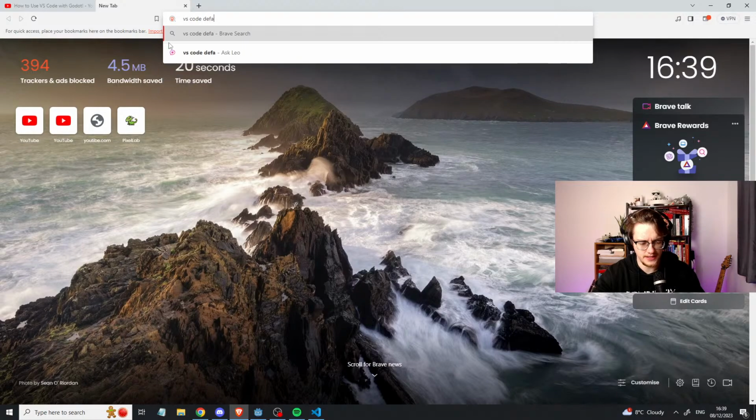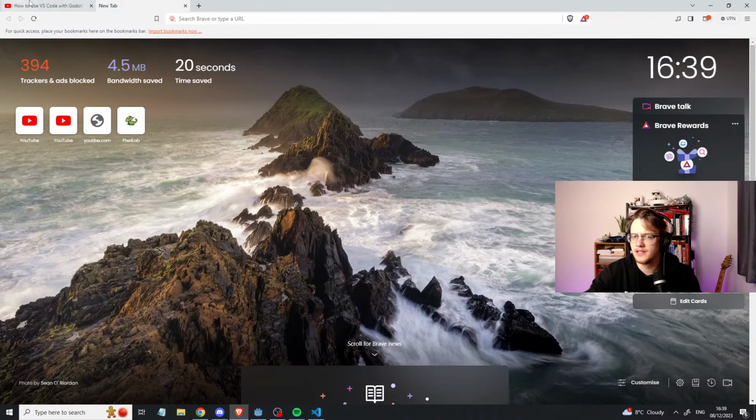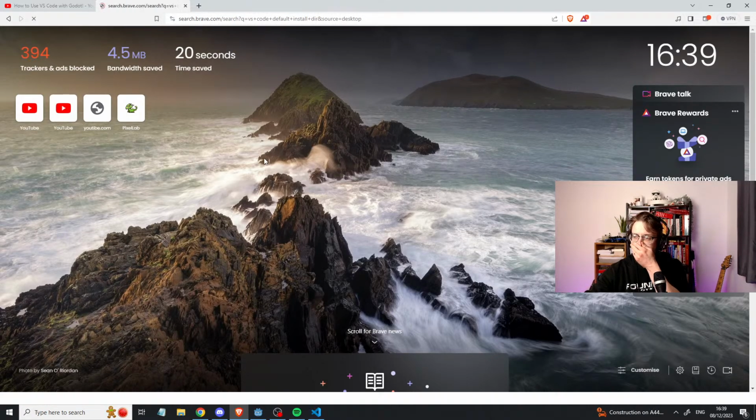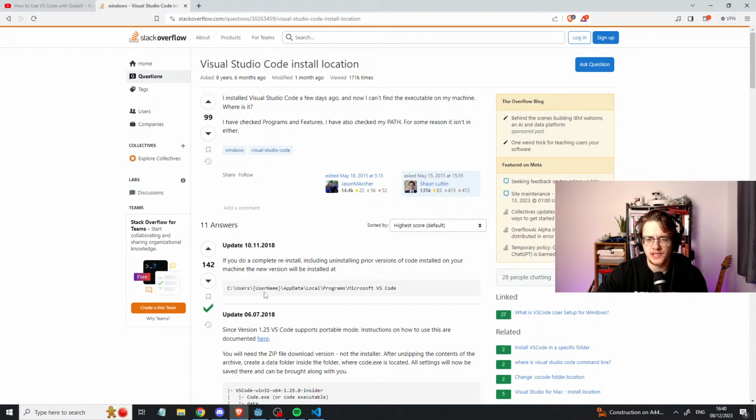VS Code default installed. Right, where does Visual Studio Code install? See users, username, app data. I'm there. Default user. App data local.